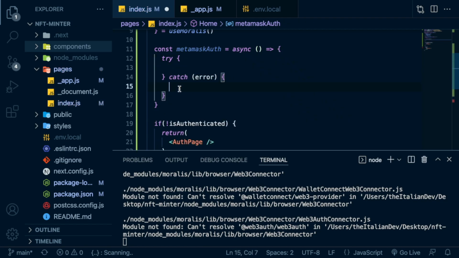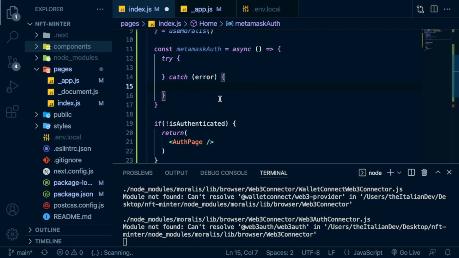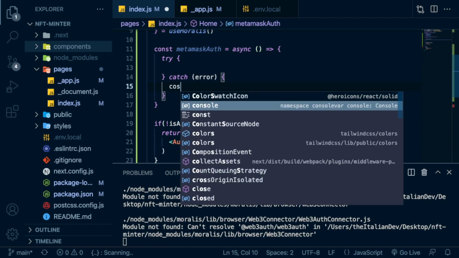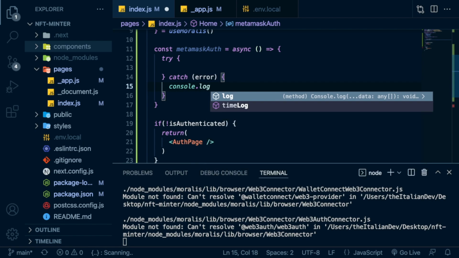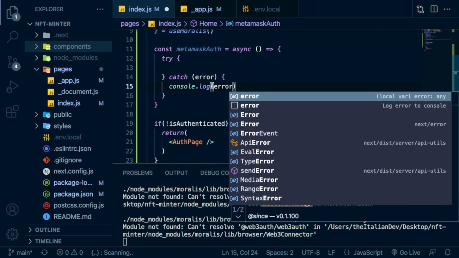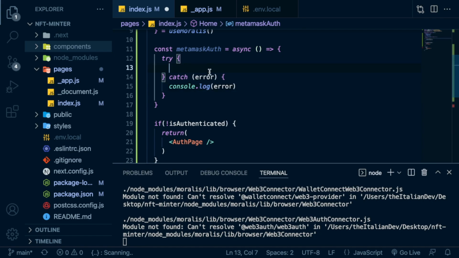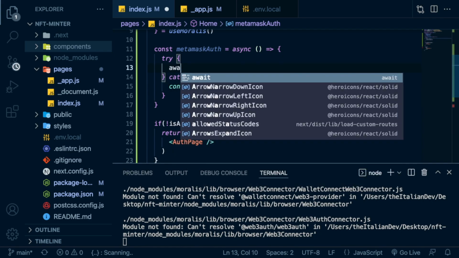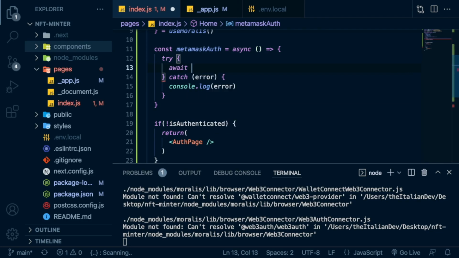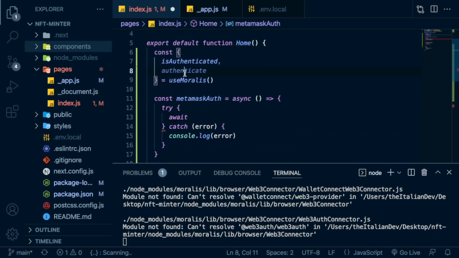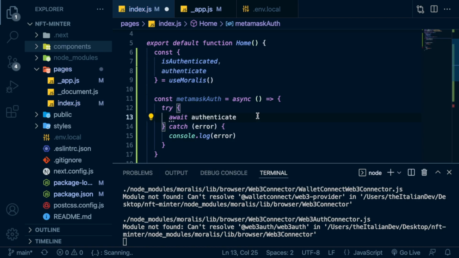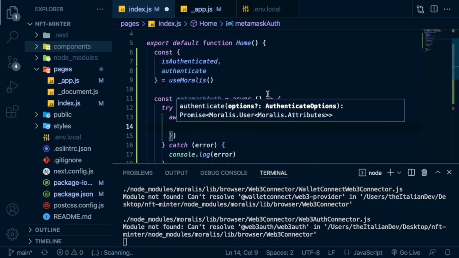We are not gonna do any, let's say, pretty error handling for this project, but now you know the basic and all the stuff you need to show. Instead of console logging the error, you can fire up a toast or show an error on the screen. So inside the try, since we are always handling an asynchronous function, we can say await authenticate. And to authenticate, we can pass some options.